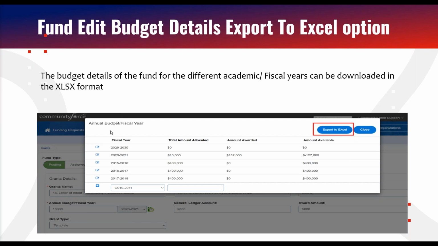You have where you can get this annual budget fiscal year, and this will give you all the different fiscal years and then the amount that was allocated, what was awarded, and the amount that was available, and that you can export this specific report to Excel to give you a nice overview report of what's happening with that funding.